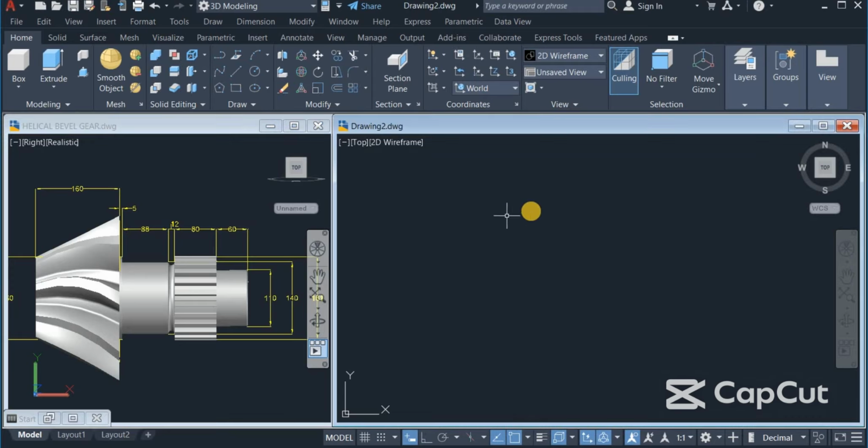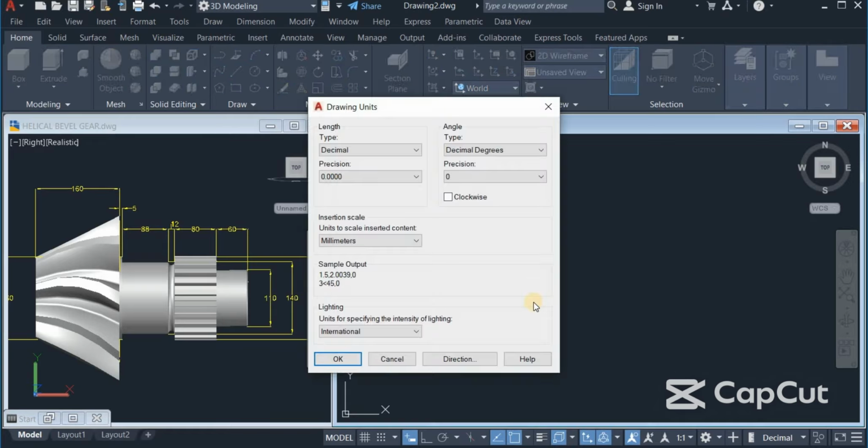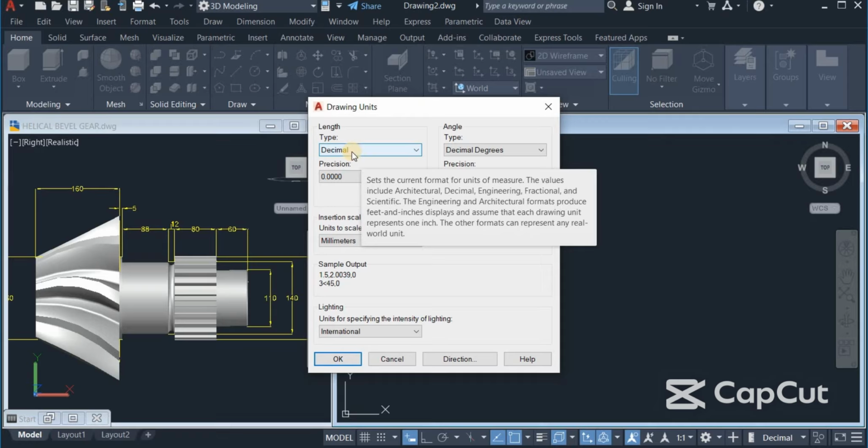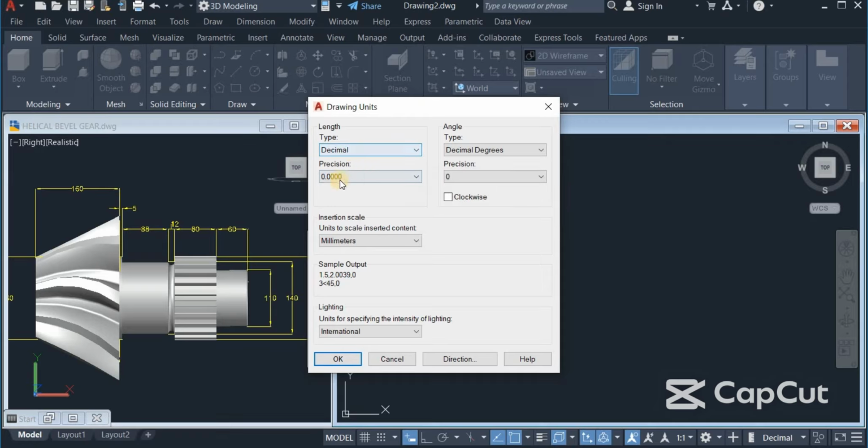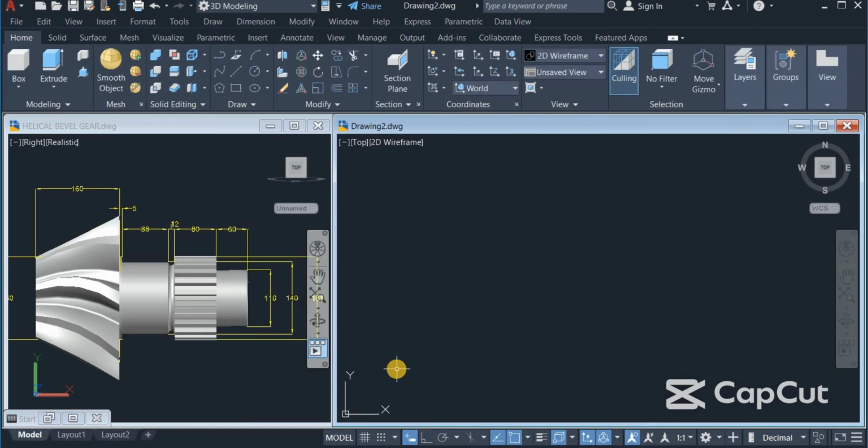So here's the new page, and to start, I'll have to set my drawing units. So type U and click on Units. I'm going to do some adjustments here. On the length type, I choose decimal. On precision, I'm going to make it 0. And on insertion scale, I'm going to choose millimeters. Again, on the angle type, I'll choose decimal degrees, and precision, also make it 0. And click OK for that setup.